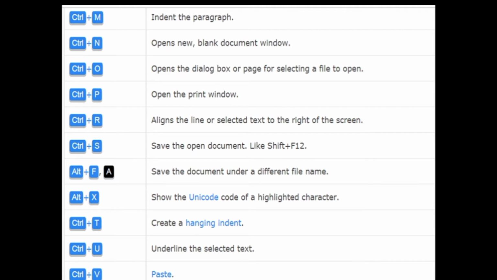The next type of key is Control plus O. It opens the dialog box or a page for selecting a file to open, meaning Control plus O is the shortcut key to open any existing file that was pre-made by the user. The next type of key is Control plus P. Control plus P is the shortcut key to open the print window, meaning if we want to give the print command to any page, then we will use the Control plus P shortcut key.